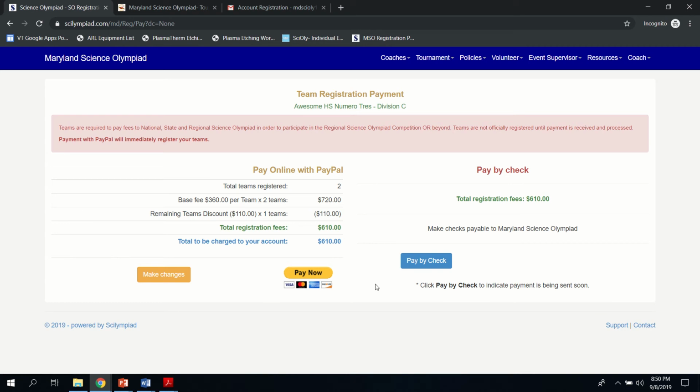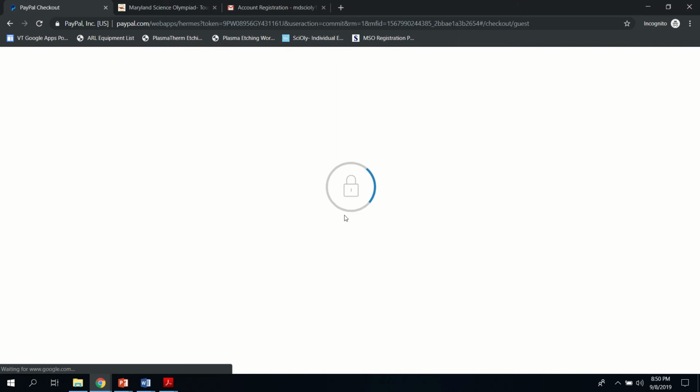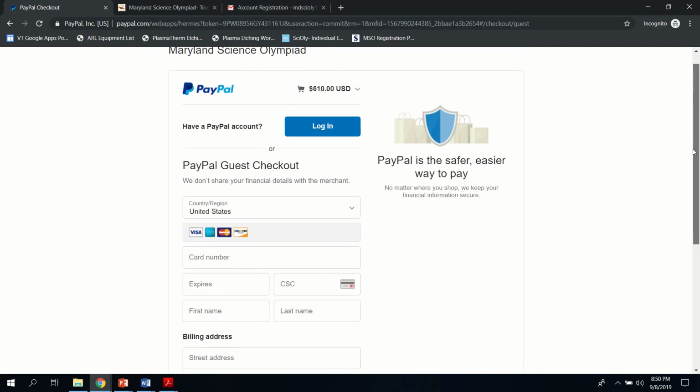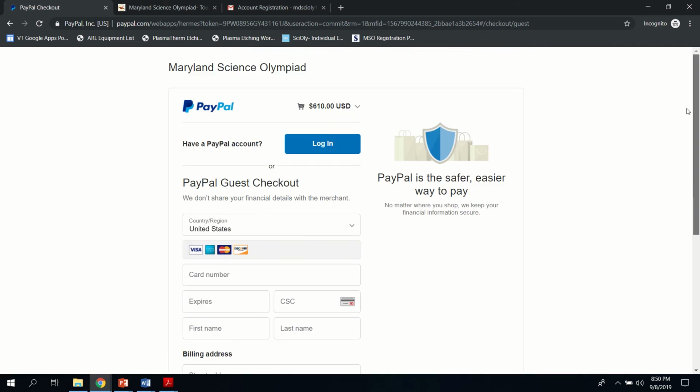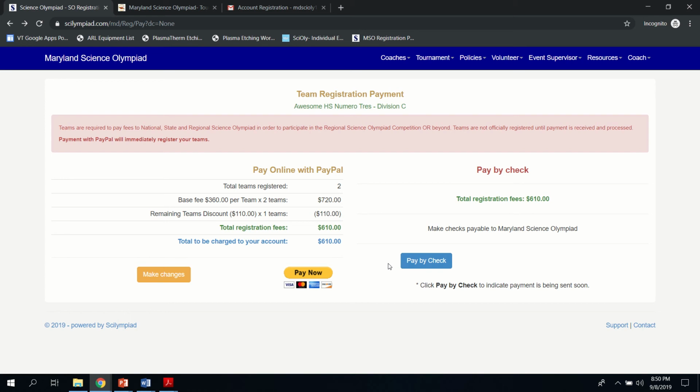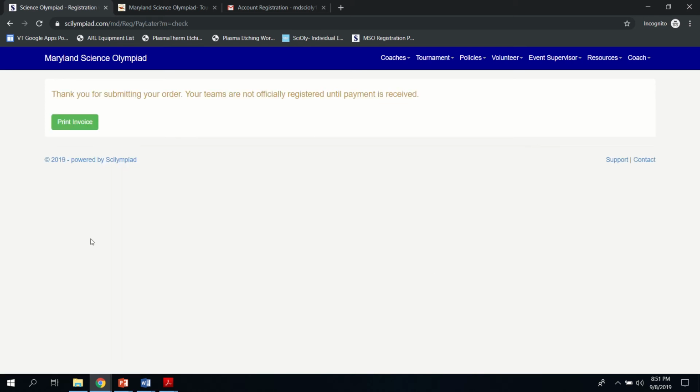There are 2 ways by which we accept payment in Maryland, either by PayPal or by check. In order to pay by PayPal, you can click on the Pay Now tab, and what it will do is link you to our PayPal account, where you can simply insert your credit card information, either by logging in or through the Guest Checkout tab, and that will submit the payment as well as immediately acknowledge that the payment was sent. Or if you are not paying immediately or paying by check, you will click the Pay by Check tab. What that will do is indicate in the system that registration is complete and that payment will be forthcoming. Please do make sure to submit by the payment deadline.